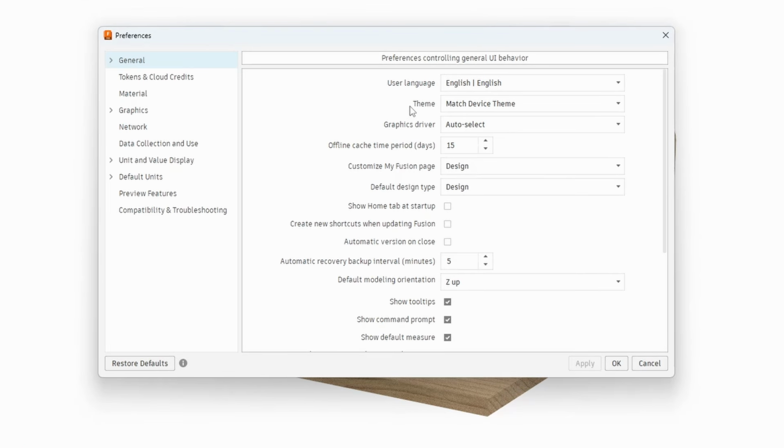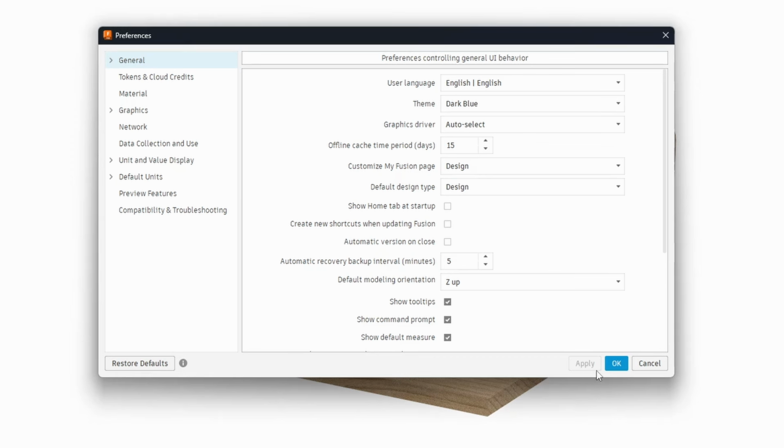Under Preferences, there's now a theme button where you can choose a few different things. Fusion is going to get rid of the Fusion Classic theme, so we're going to be left with the Match Device theme, light gray, and dark blue. So we'll click dark blue and say Apply.